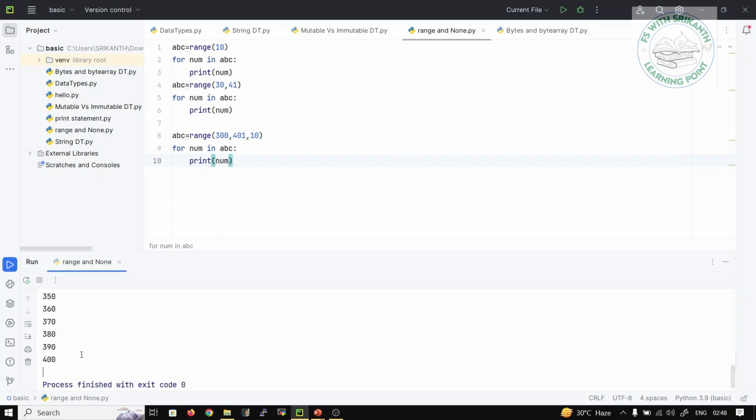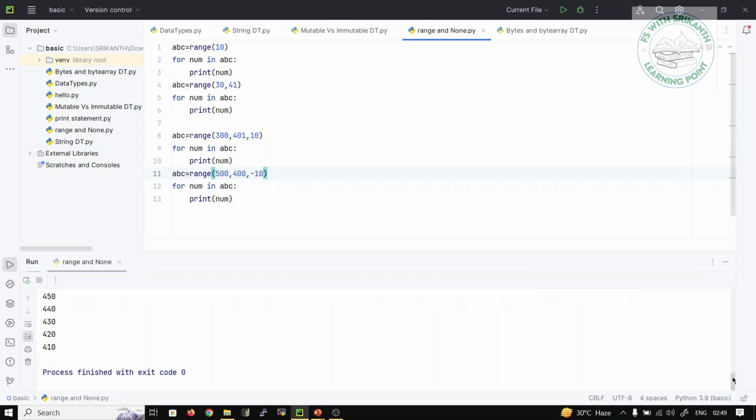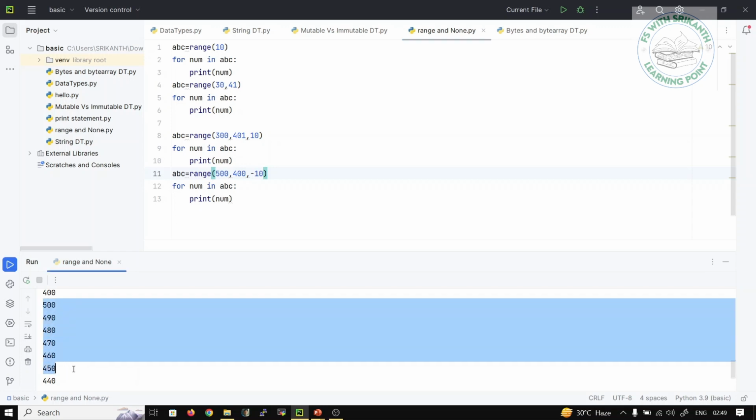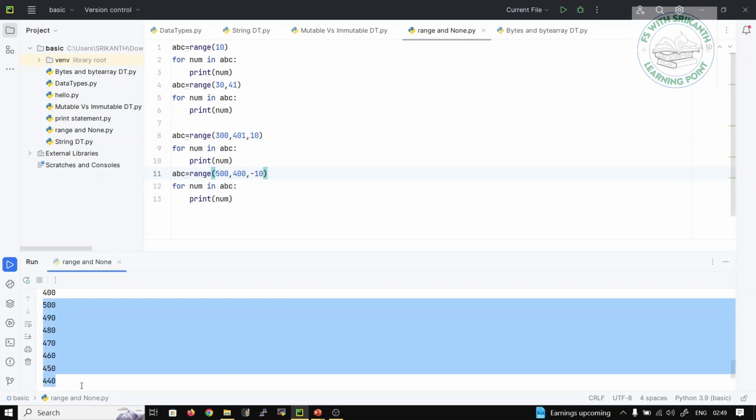Suppose I try to print in negative order, negative numbers. First of all, I'll try 500 comma 400 comma minus 10. Then you observe, it prints actually, right? 500, 490, 480, like this way it prints. Negative steps are also allowed, right?